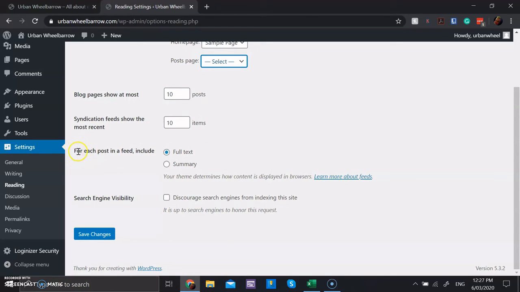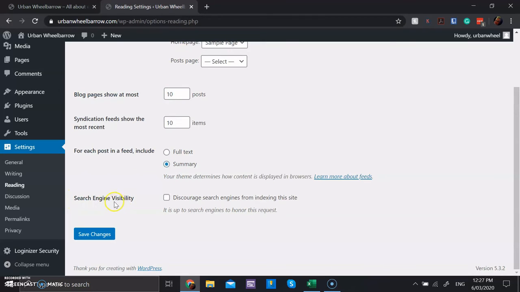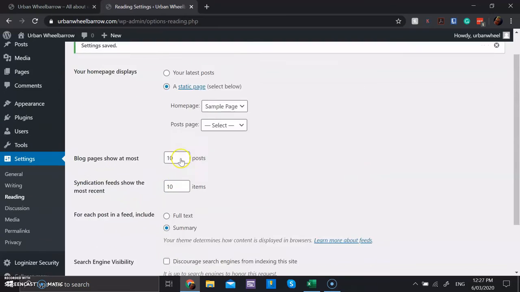For this section here, you can select summary or full text for the blog to show either the whole text of the blog or just a summary when it shows it on the page. I'm going to click summary because it looks neater. This here is showing if your website will rank in Google, like it will be shown in search engines. If you tick that box, then it most likely won't be found in most search engines. Make sure you click Save Changes once you've updated your website.